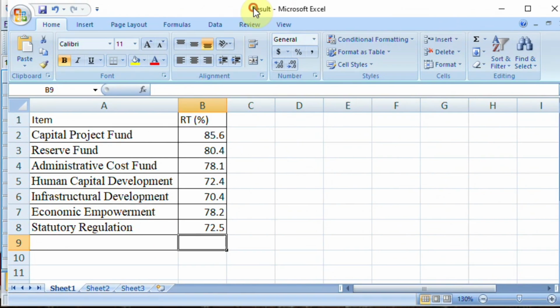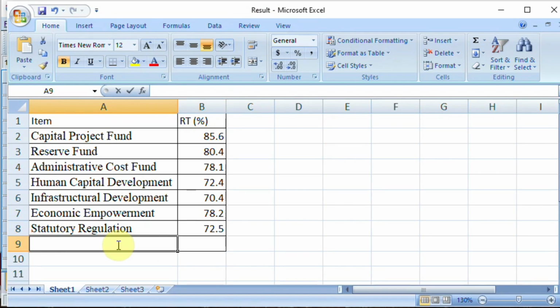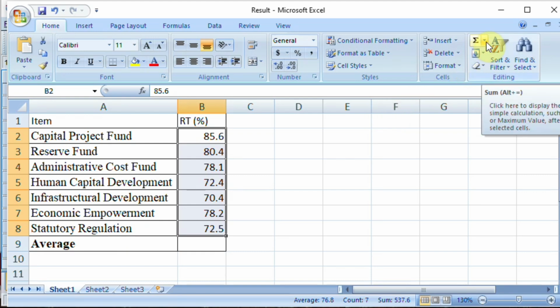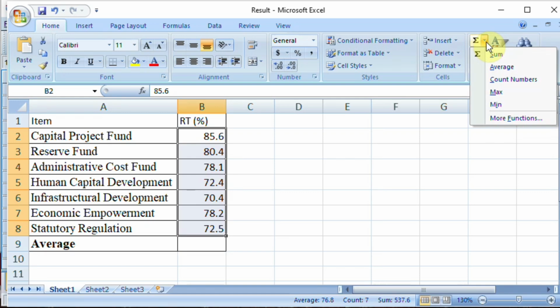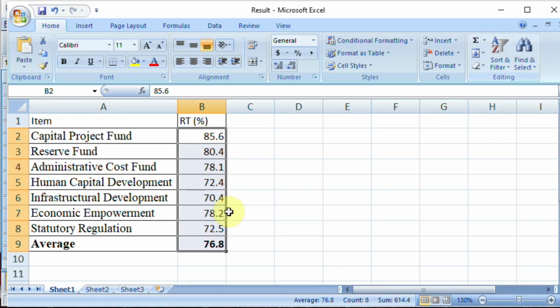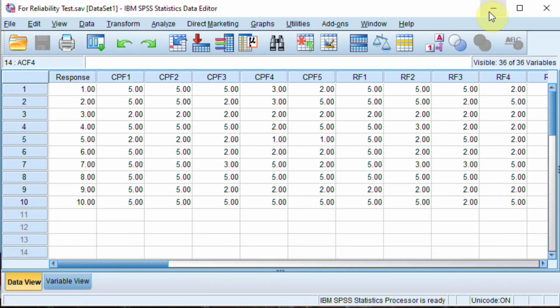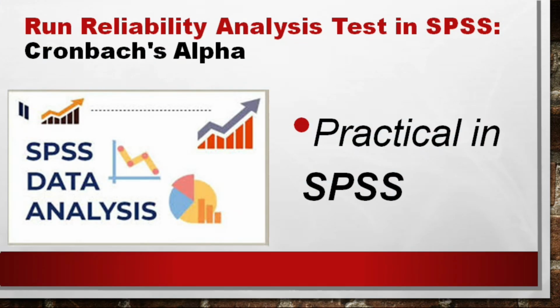What do we do with this information? What we do is to type average here. Okay, because the average is what I need. Then if I select the results, I'll come to where you have summation here. It's not summation that I need. What I need is average. I'll click the arrow down and click average. It gives me the average. So what's the average? The average is 76.8. So this research instrument on the average reliability is 76.8.